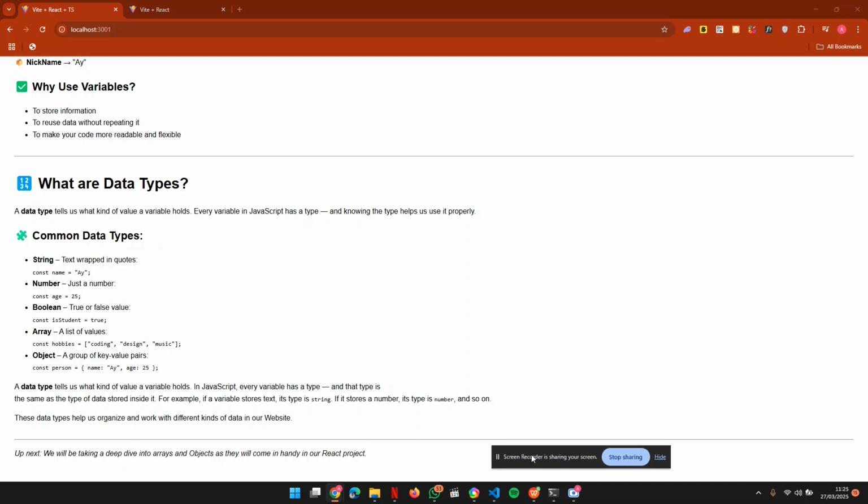So in our next video, we'll be taking a deep dive into arrays and objects as they will come in handy in our React project.